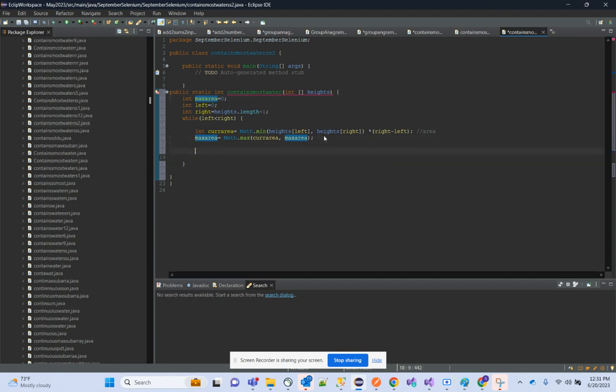Now, to take a decision: if heights of left is less than heights of right, then which pointer are we going to move? We are going to move the left pointer, or else we are going to move the right.